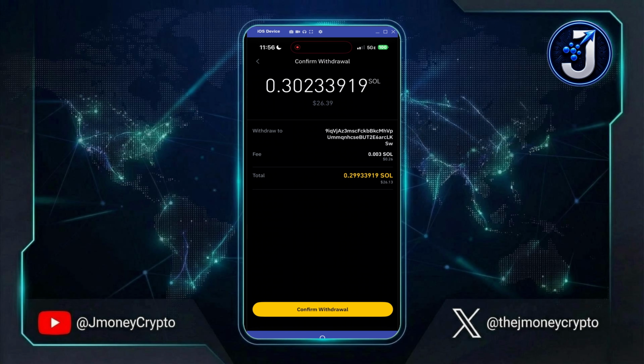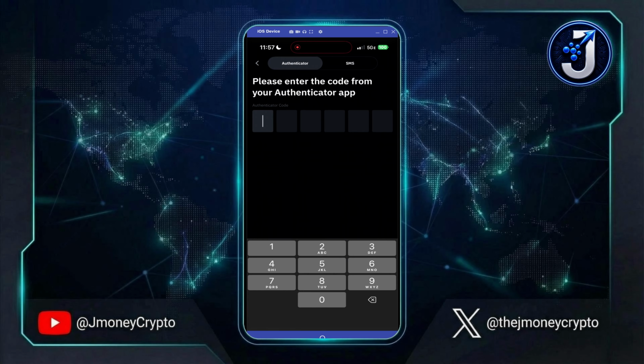Over here, it's going to make us verify a whole bunch of information. Make sure everything is correct. Again, double check, triple check. If you're planning on sending any large amounts of crypto, it's always good to double check, triple check. Now I'm going to hit confirm withdraw. Once I do this, it's going to pop up with the authenticator again. I'm going to verify the authenticator, and I will be right back.